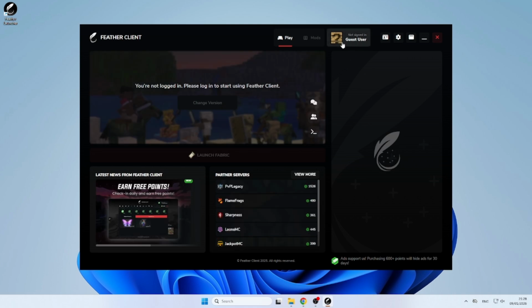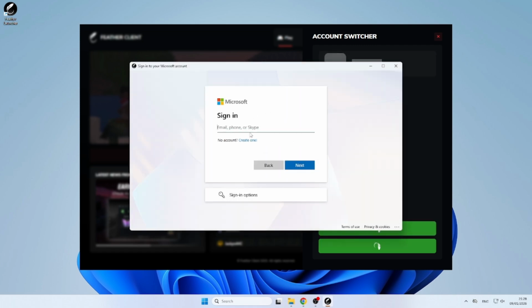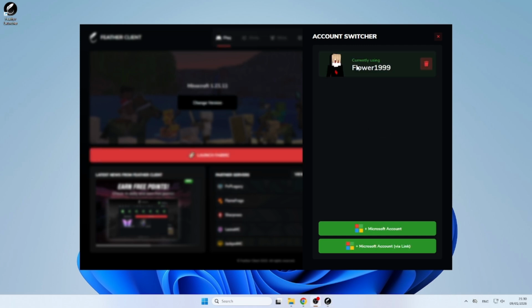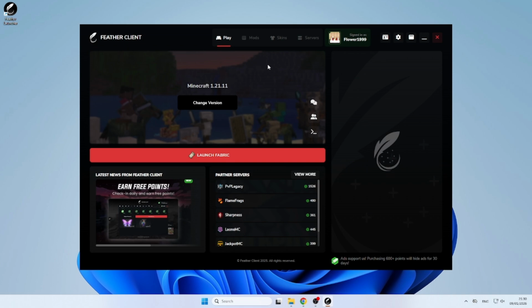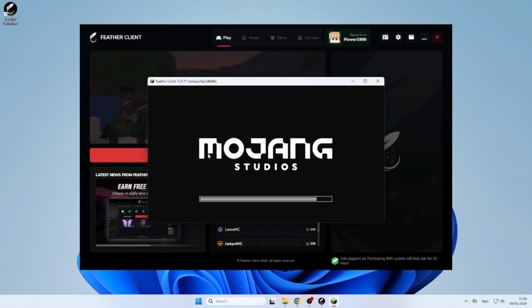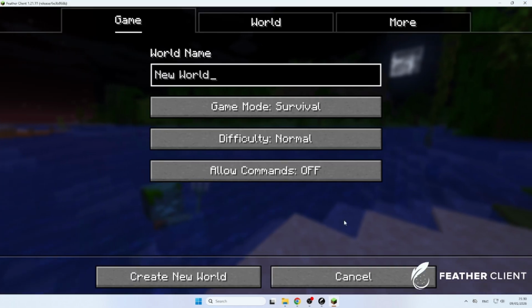In the launcher, click on Guest User at the top to sign into your Minecraft account. You can select what version you want to play. Click Launch Fabric to start Minecraft. You can select between single player and multiplayer.